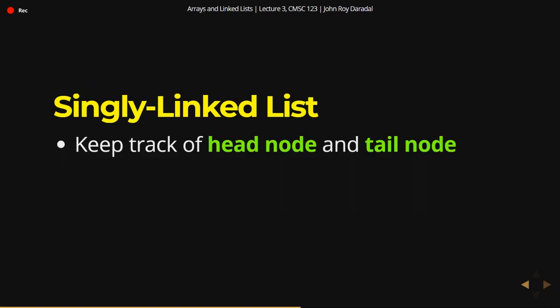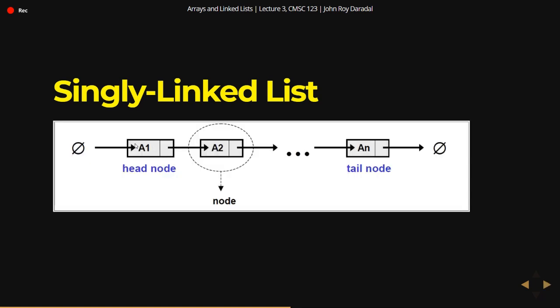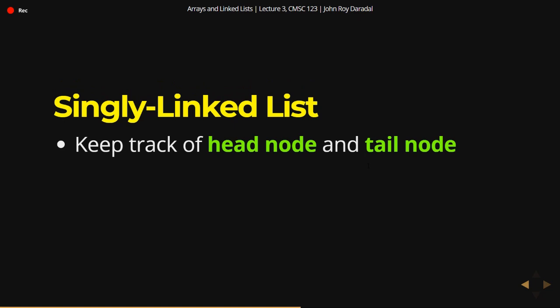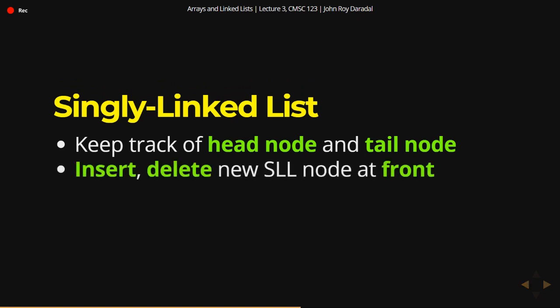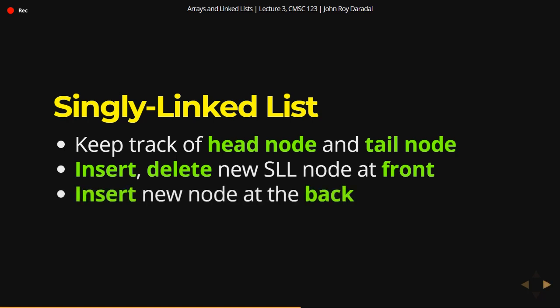It's also a good idea to keep track of the head node and the tail node. So in our example, this first node is the head node and the last node is called the tail node. Okay? So for singly linked list, we keep track of the head node and the tail node, and that allows us to easily insert and delete a new SLL node at the front and insert a new node at the back. And we'll see each one shortly. Okay, but that's what we need to keep track.